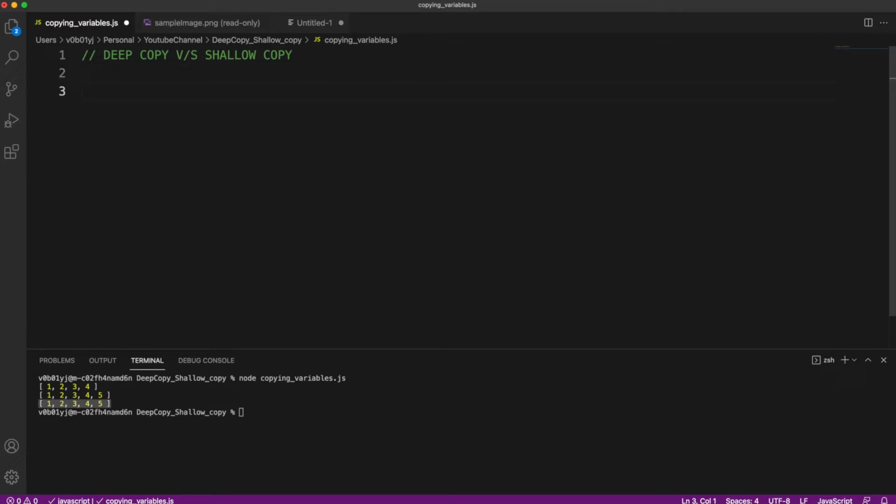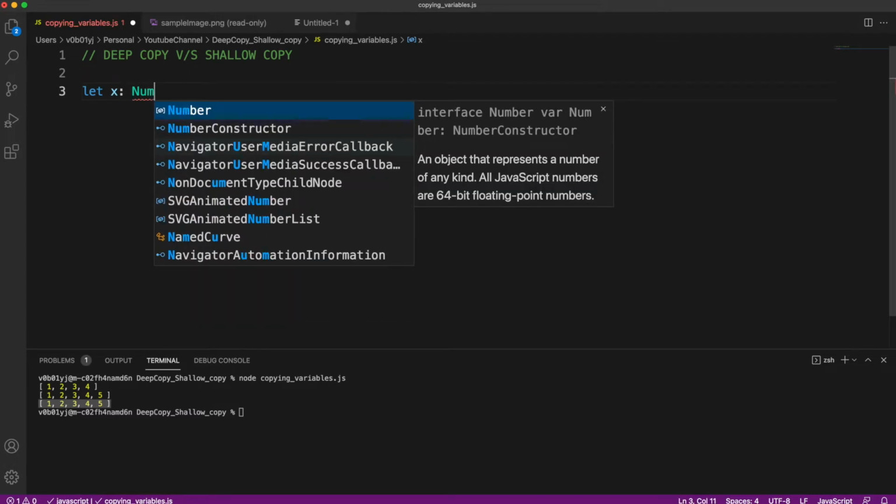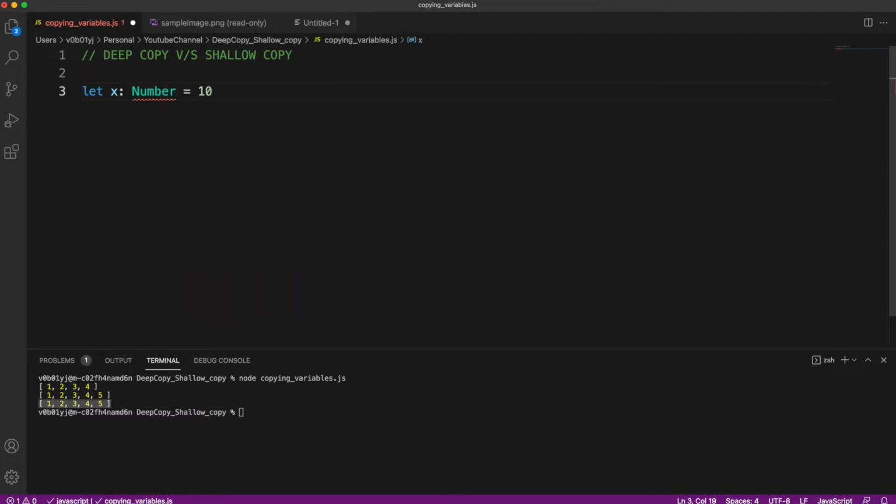First, let us see what is deep copy. I'm creating a variable x, which is of type number, and I'm assigning it a value of 10. So I'm creating a variable y, which is also of type number.